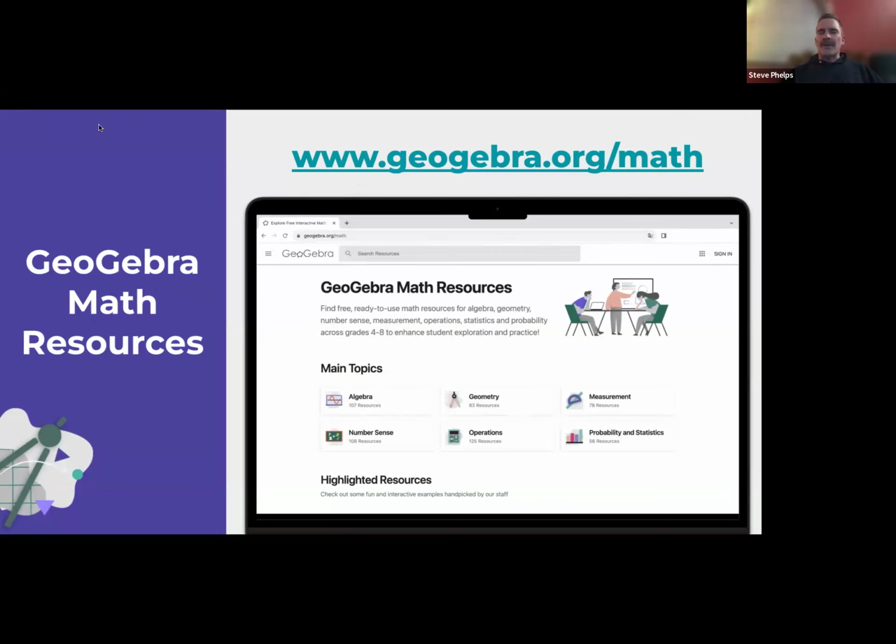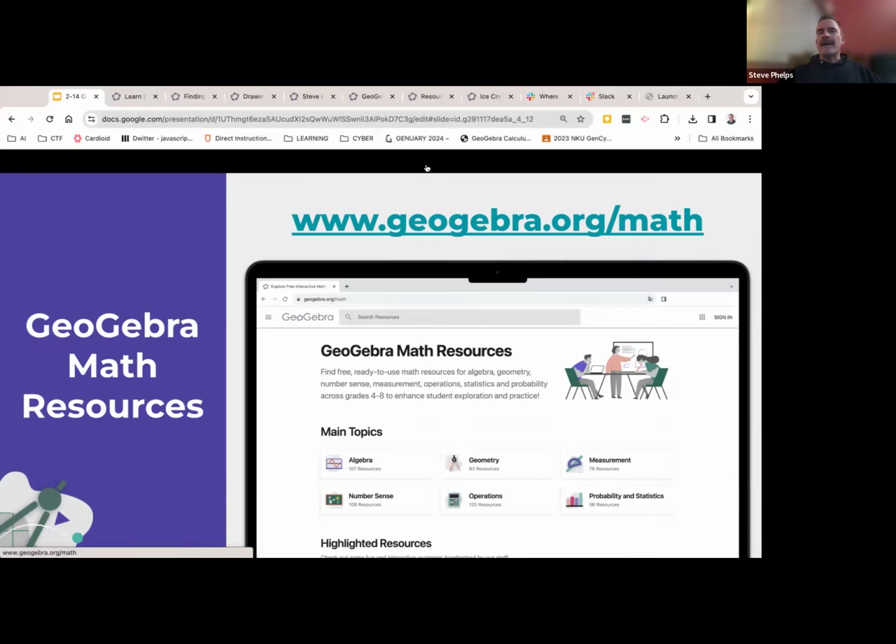The resources are at GeoGebra.org/math. These GeoGebra resources just look different and feel different. This is really a nice place to go. I wonder if I click on that, will it take me there? It will take me there.